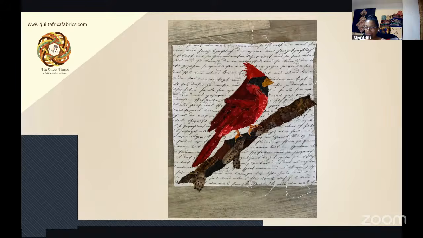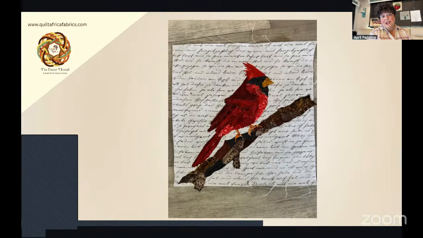Very nice. And this cardinal, he's not finished yet. He's in process. He needs to have his free motion stitching. I still need to add his eye, and then he will get turned into a panel.